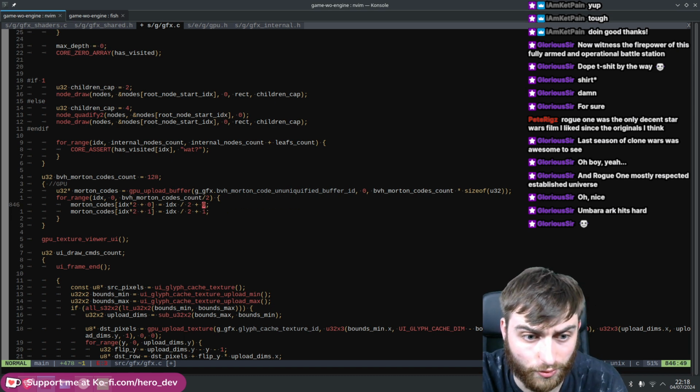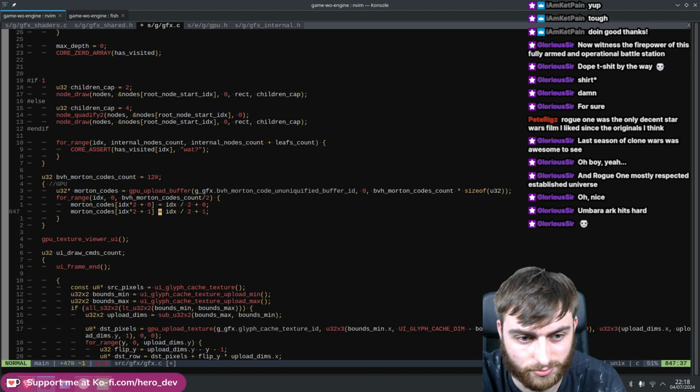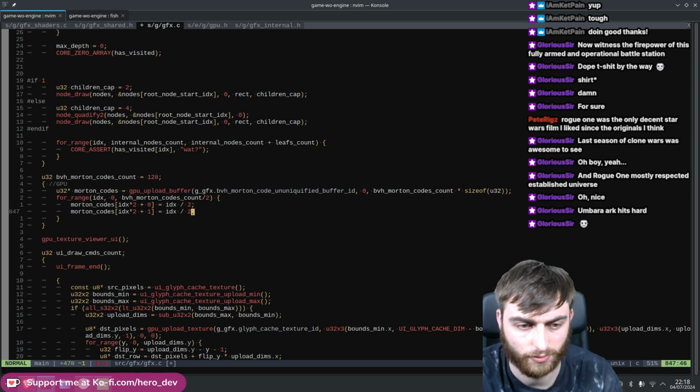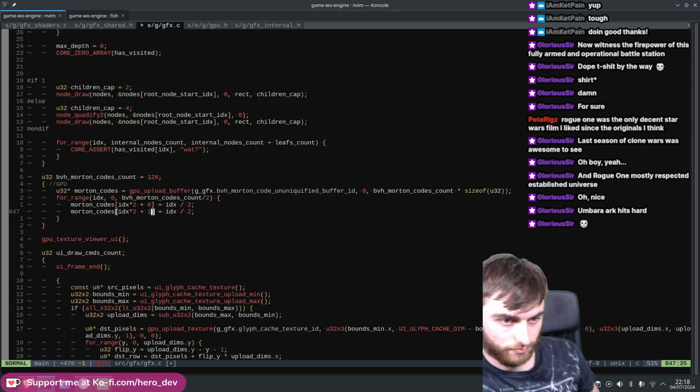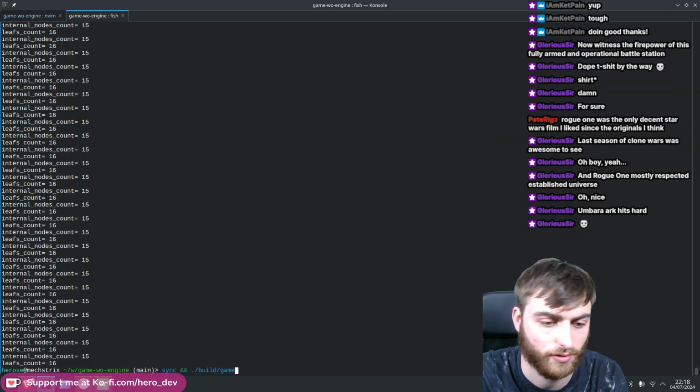So this will store 0 to 64. Wait, we're looking at storing duplicates, aren't we? Yeah, 0 to 64, and put them next to each other, sorry. But it should, hopefully. So does it run?